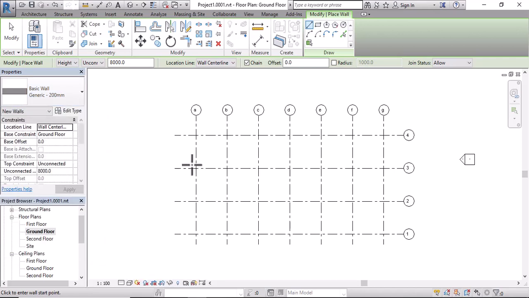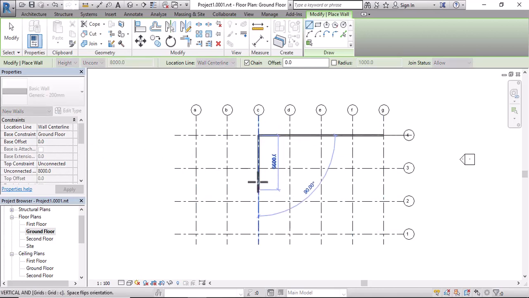Now click and drag your mouse across the screen to draw the wall. Release the mouse button to finish the wall. You can adjust the length and angle of the wall in the Properties dialog box.